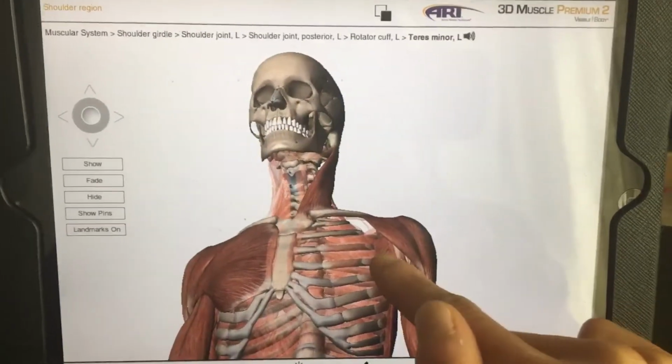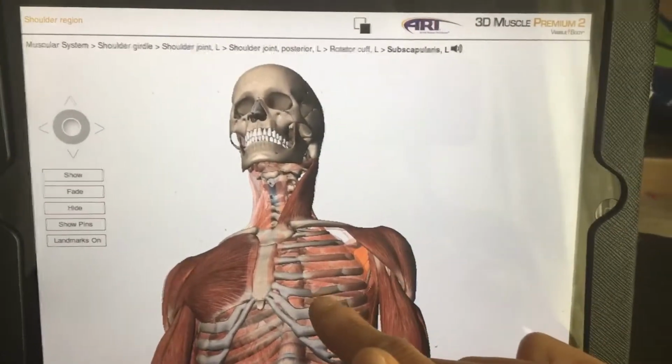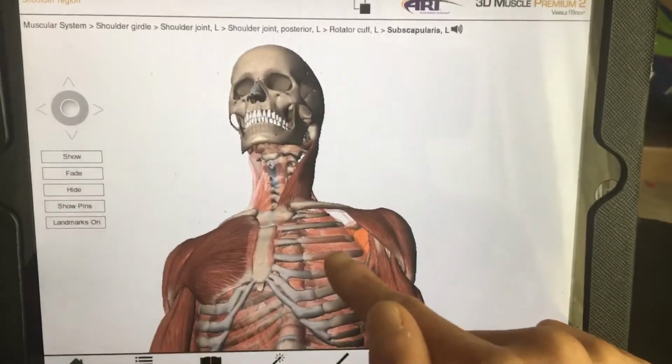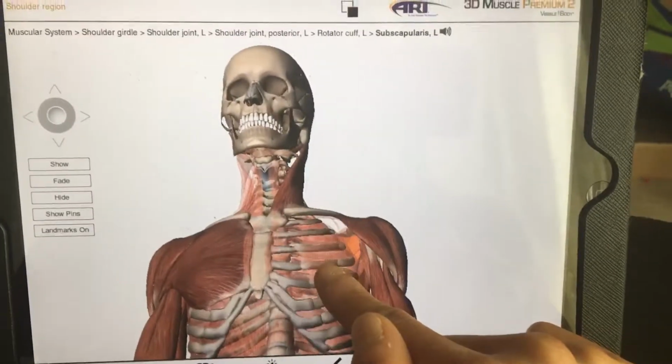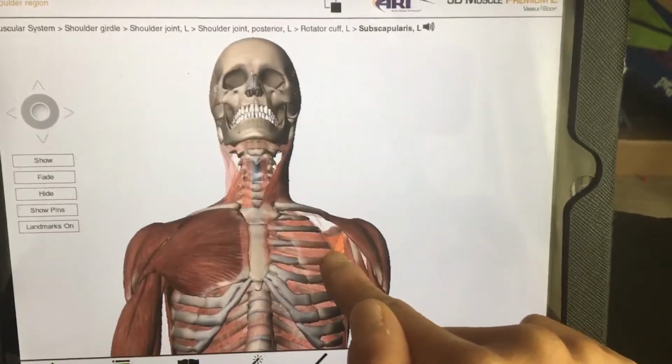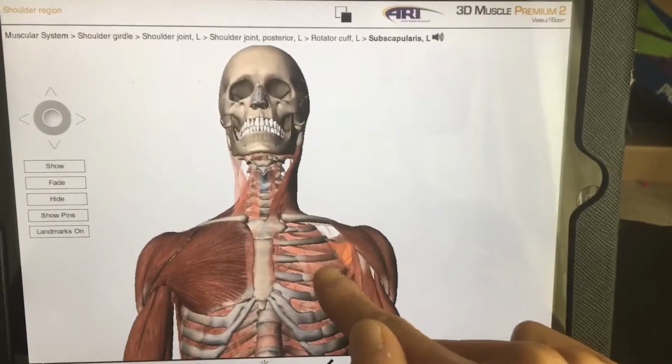That would be underneath here. I don't know if you can. Oh, there we go, subscapularis. It's a little bit hard to see, but there's your rib cage. Pretty cool. And so that subscapularis muscle sits between your rib cage and your shoulder blade.